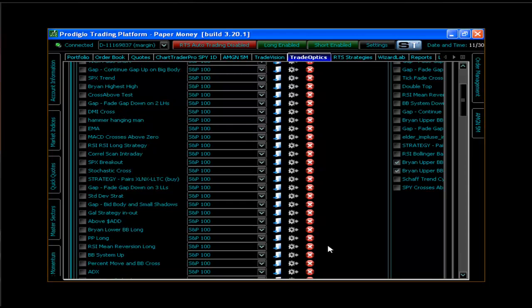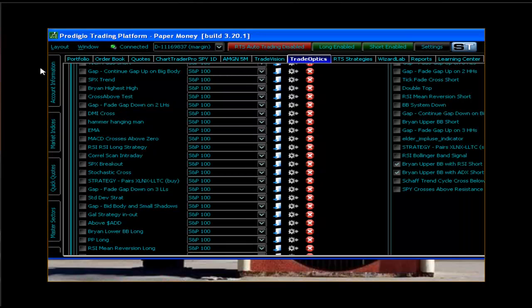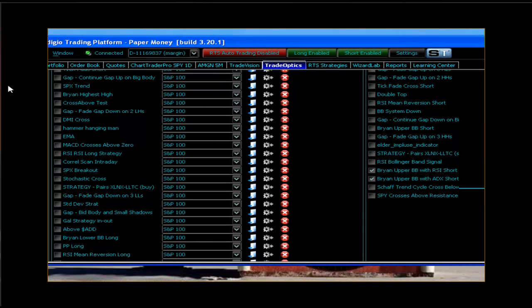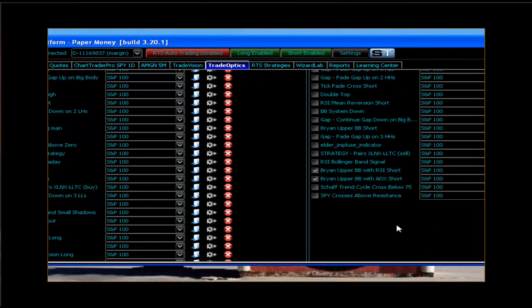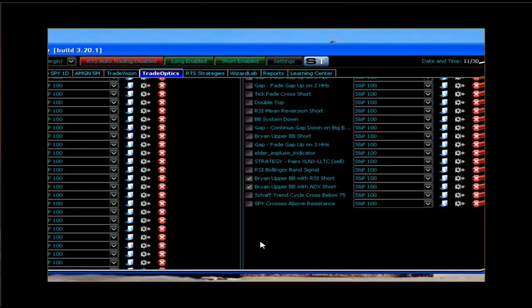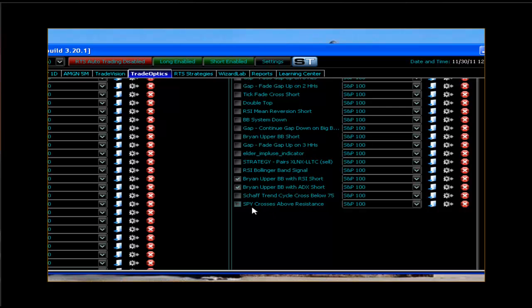But the one that I had just created was a short strategy, and because this broadcast has some difficulties sometimes, I have to minimize my resolution here. I have a short signal here, SPY crosses above resistance. And the last thing that's very important to mention is that when you deploy a strategy, either in RTS or into trade optics, when I check off this SPY crosses above resistance, it deploys it against a symbol list, right? And so, for example, all of these default to this S&P 100 symbol list.